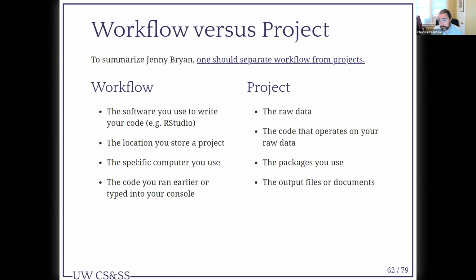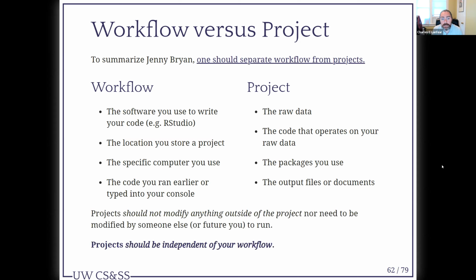Nothing over here should rely on anything over here. Okay, so to make this work, your projects should not modify anything outside of that specific project, nor should they need to be modified by someone else or future you to run should they be moved somewhere else or something like that. Your project should be fully independent of your workflow.